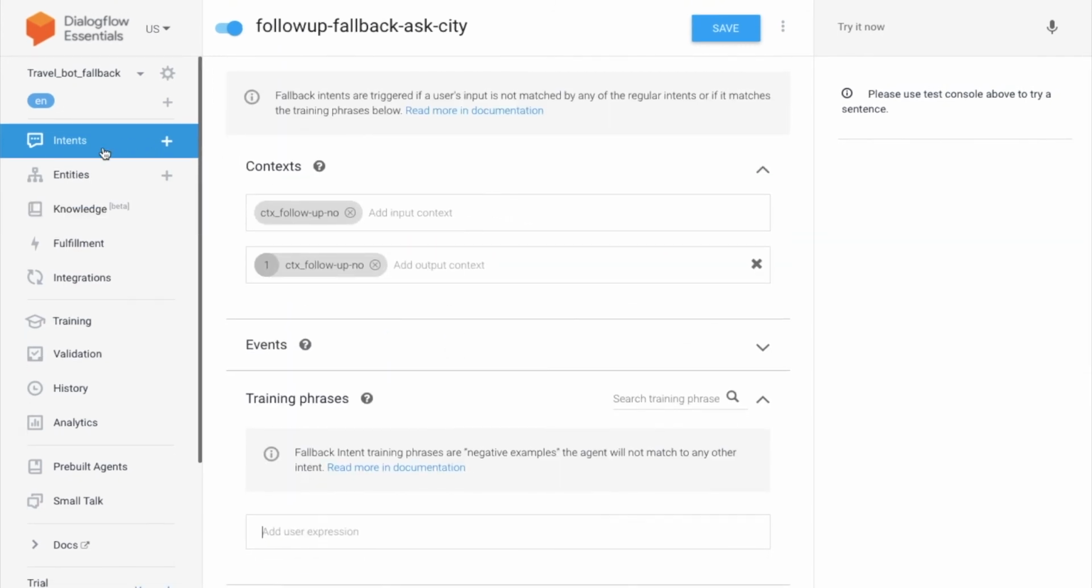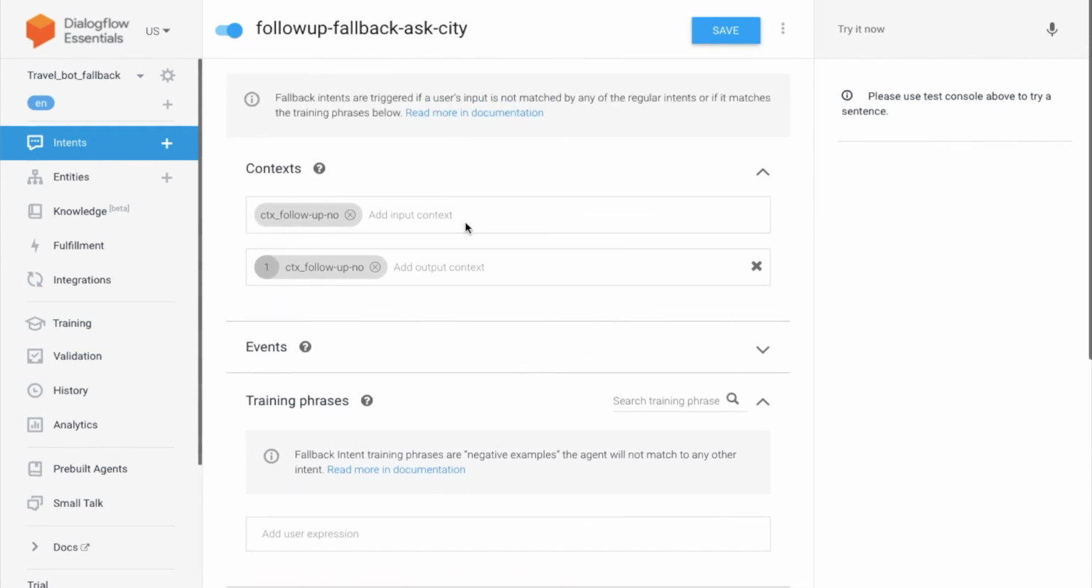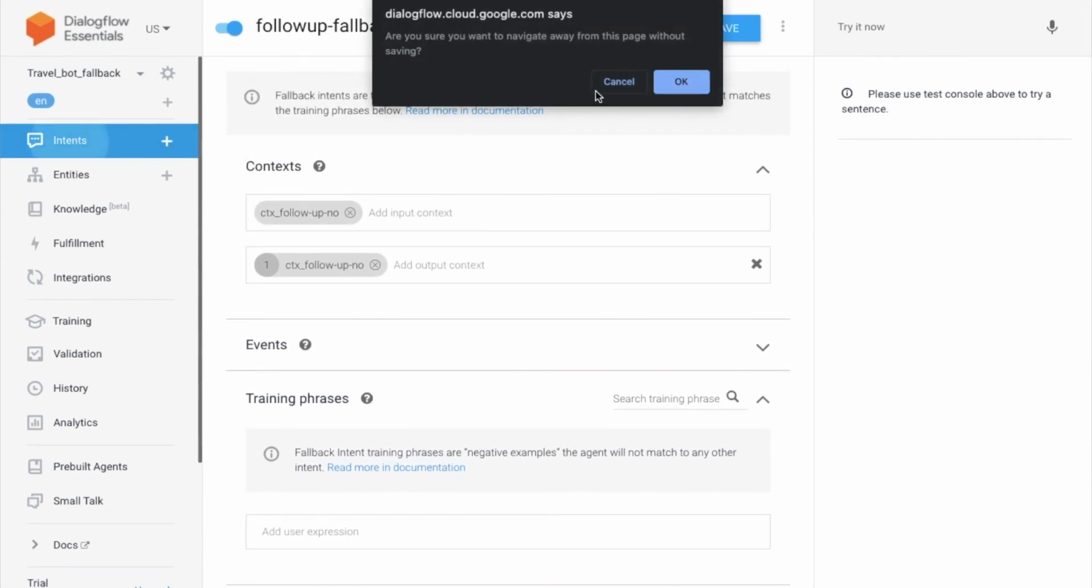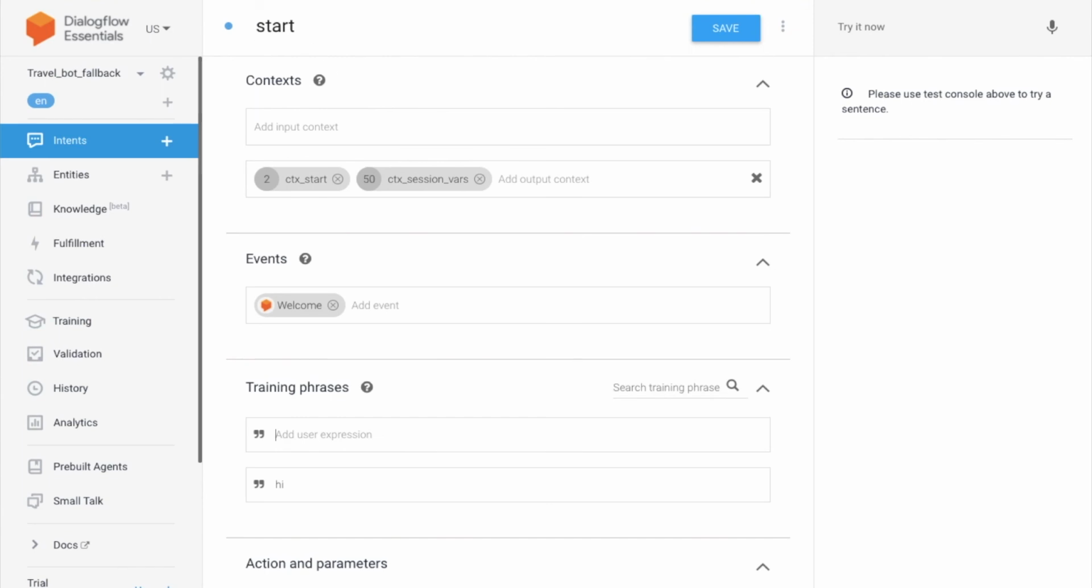It shows you even here, although we gave that warning on Botsociety, fallback intent training phrases are negative examples. So the agent will not match to any other intent. And this means that anything that is not the training phrase for the best case scenario, so the user says yes or no, the bot will categorize as the negative example, and it will trigger the fallback intent.